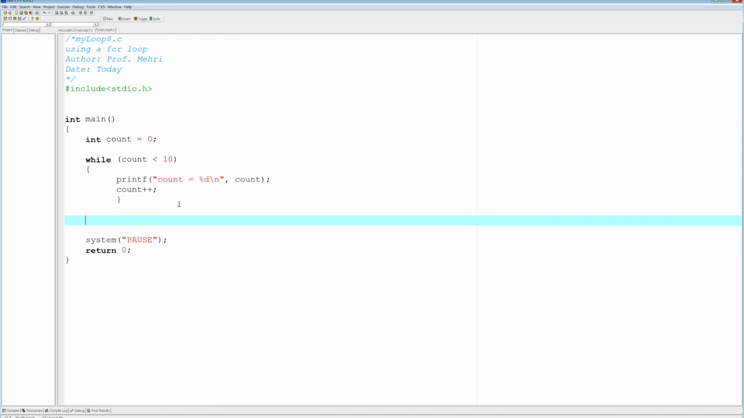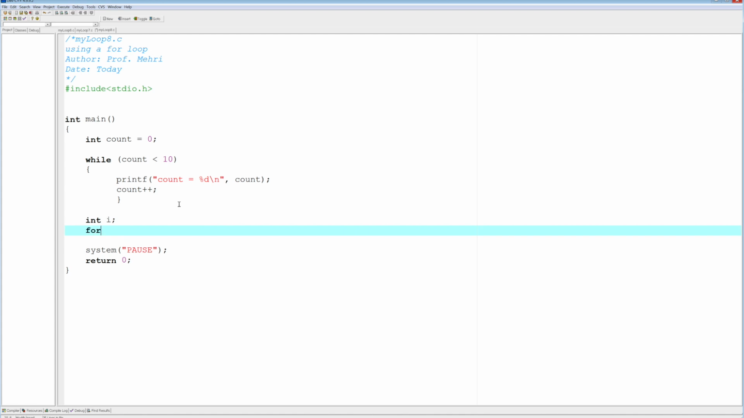So I'm going to do another one. And for that one, I am going to go ahead and call int i, a variable i for iteration. You can call it anything, or you could reuse count if you want. And then you can do a for loop like this.